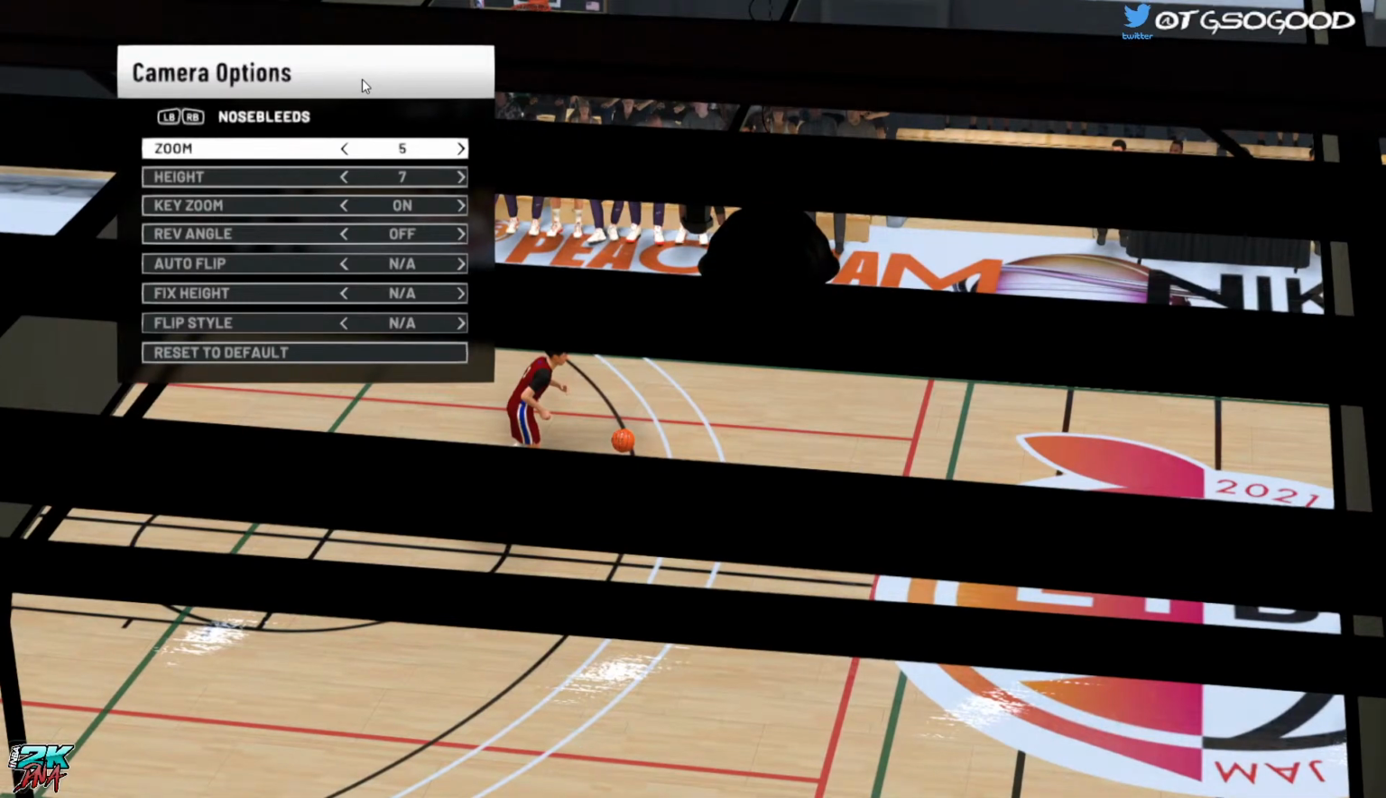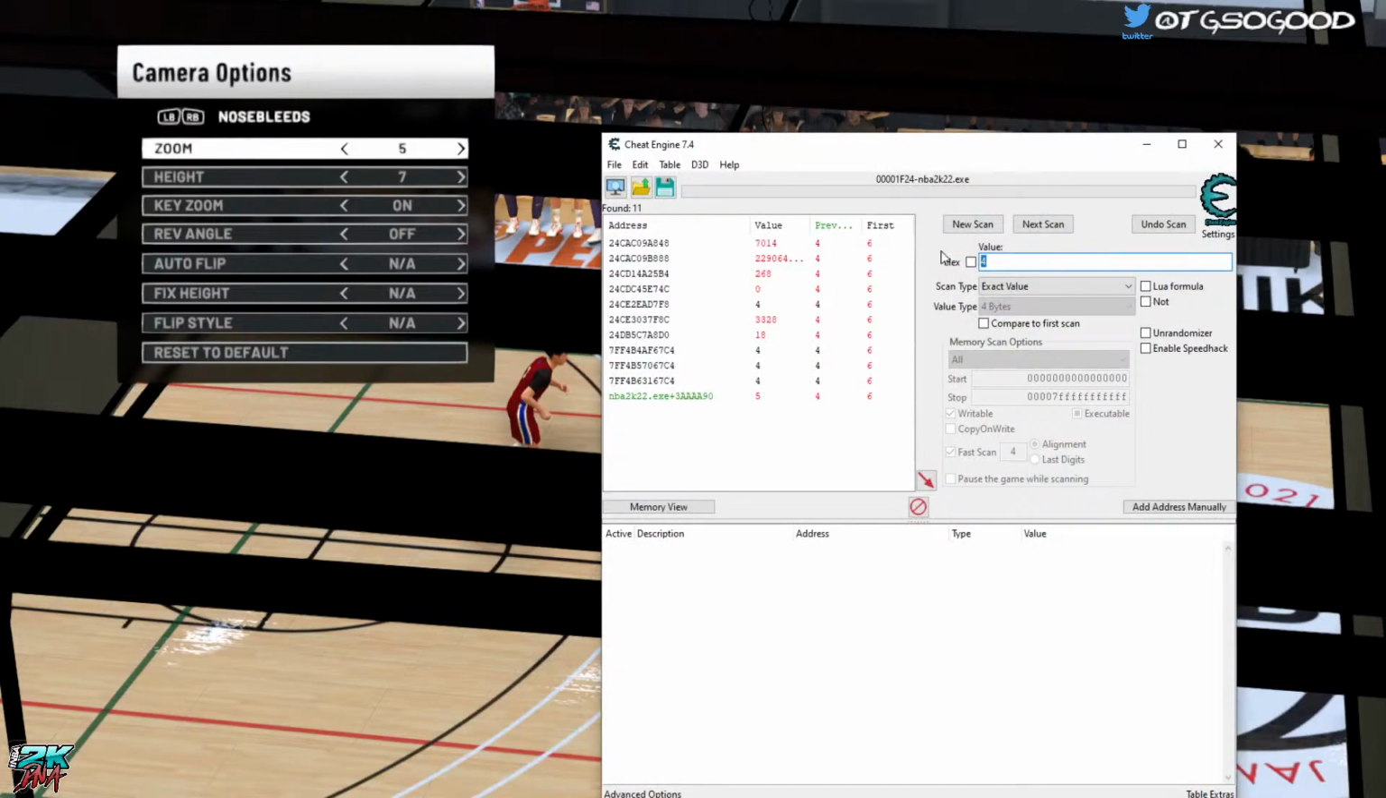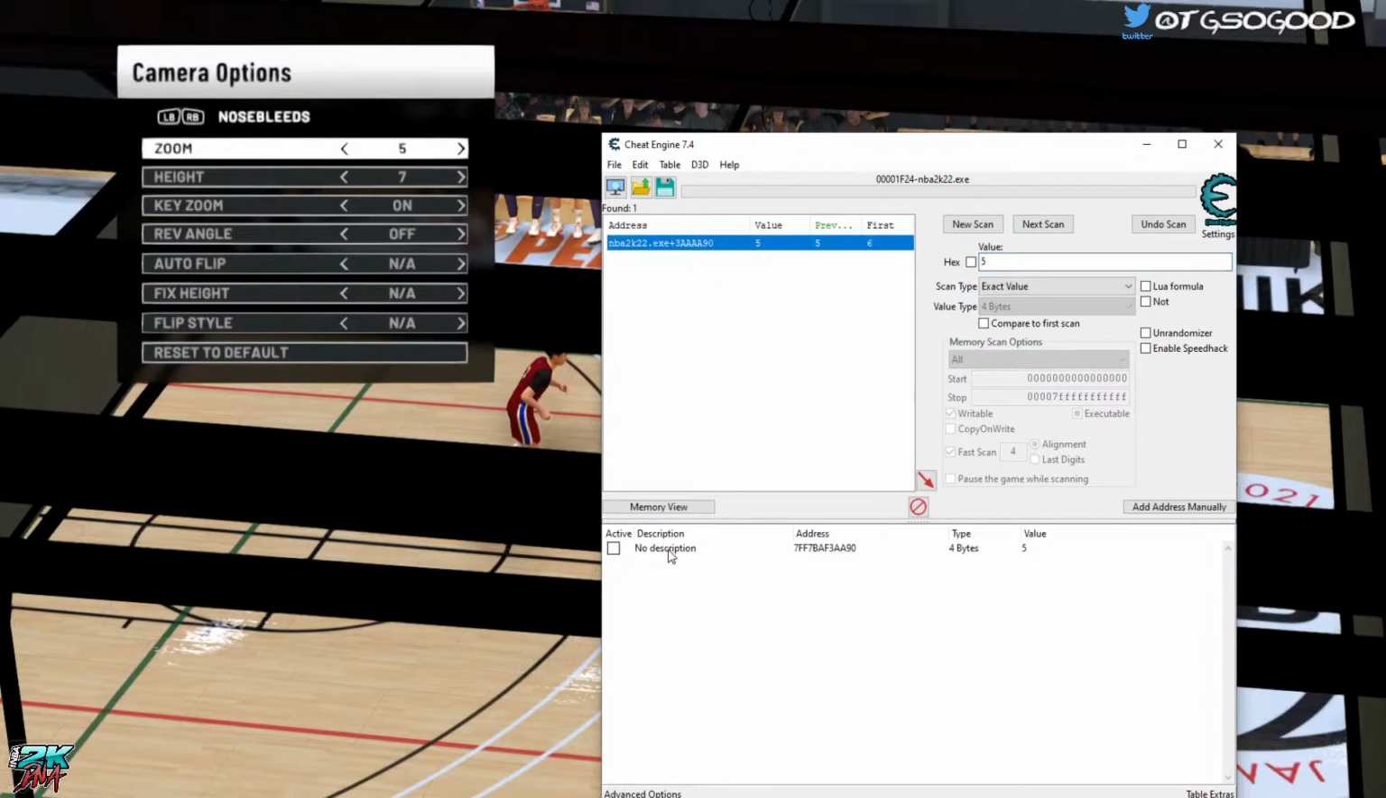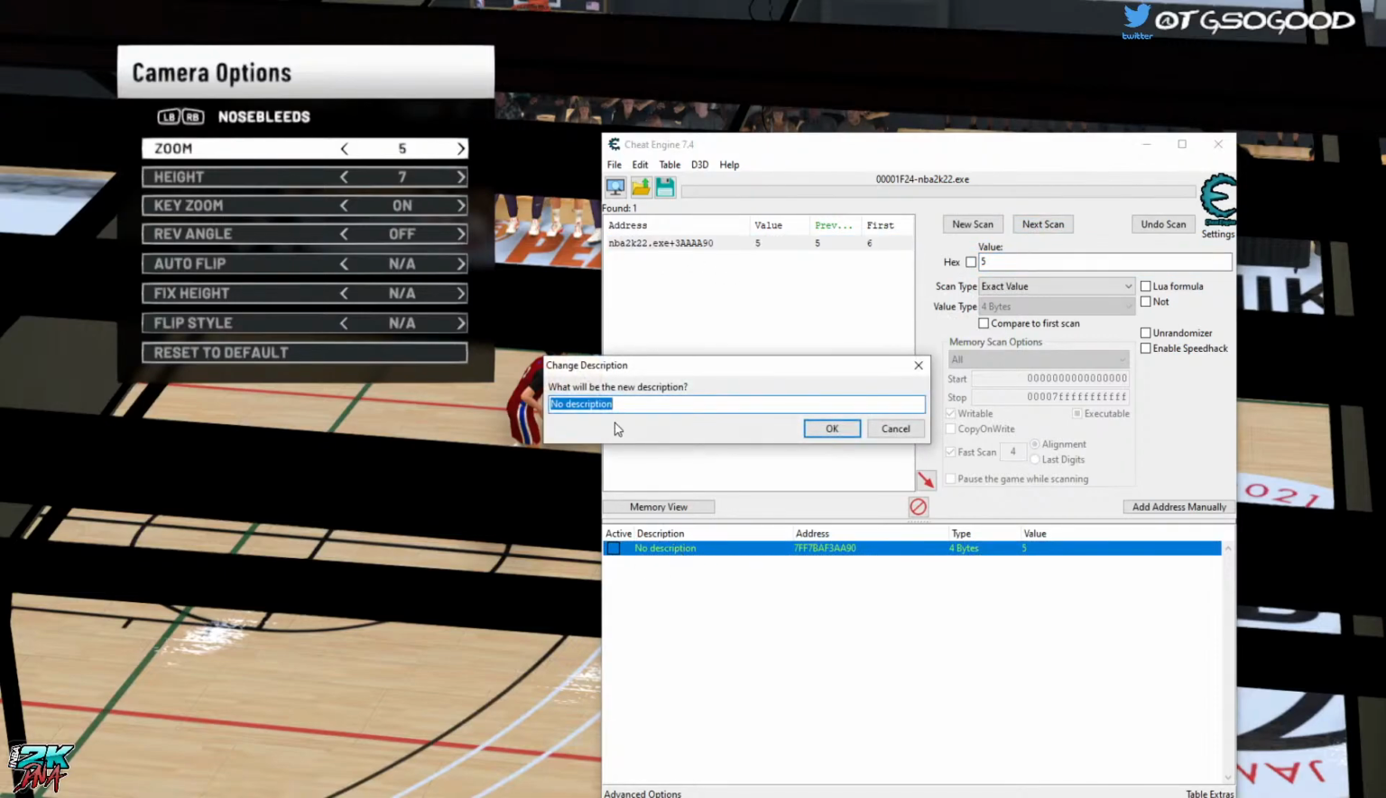All right, then I'm going to change it to 5. So I changed this to 5, and I think I see it. Click next scan. There it is. So this row right here, you're just going to say this is the nosebleed height. Oh, I'm sorry, nosebleed zoom. Sorry, guys. All right, so nosebleed zoom, click OK.